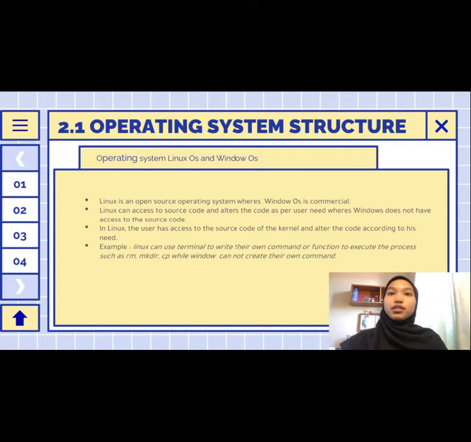For example, Linux can use the terminal to write their own command or function to execute a process such as rm, mkdir, copy, while Windows cannot create their own command.